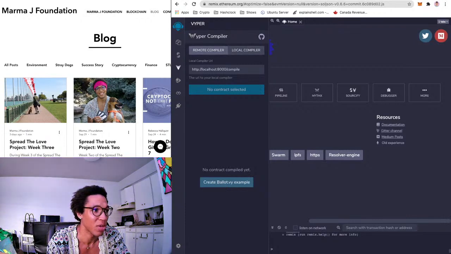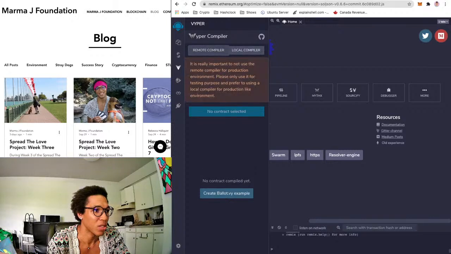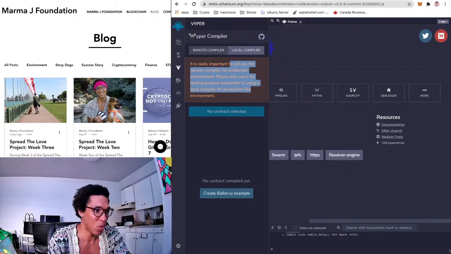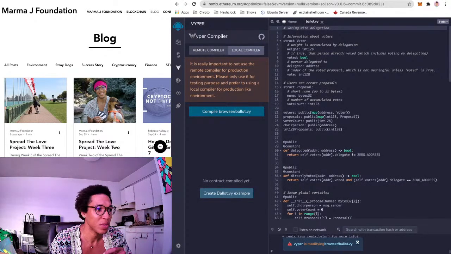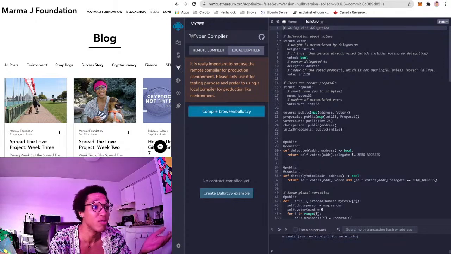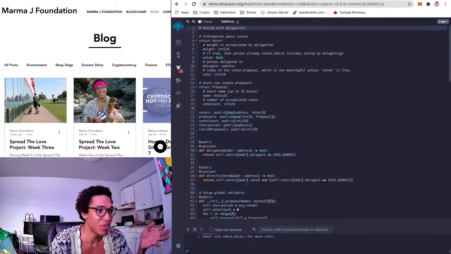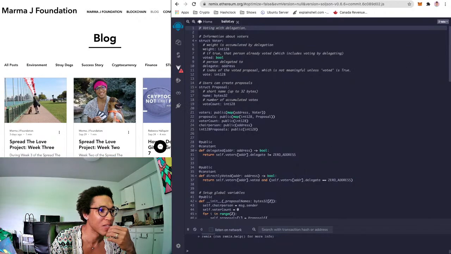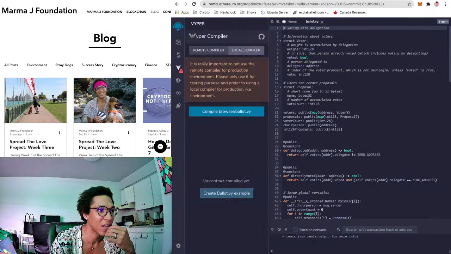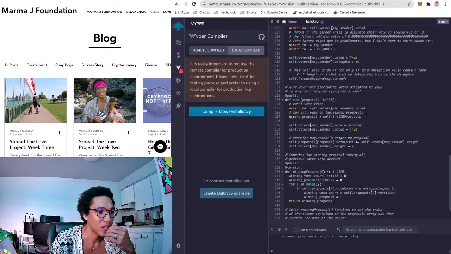I'm already on that. Local compiler, wait. Not to use it for production. Oh, yeah, that's what I want. I want them to compile for me. Create an example. Compile. I've never used this before, so I just want to see. I'm sure the flow is very similar. Where's the issues? It's giving me errors, but I'm not seeing them. Ugh.